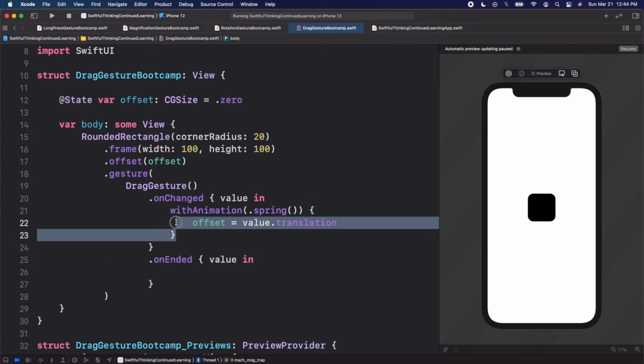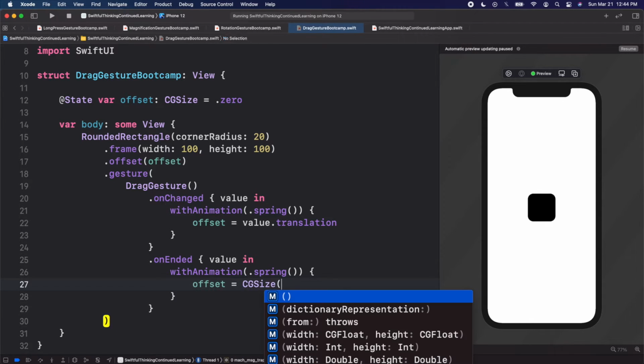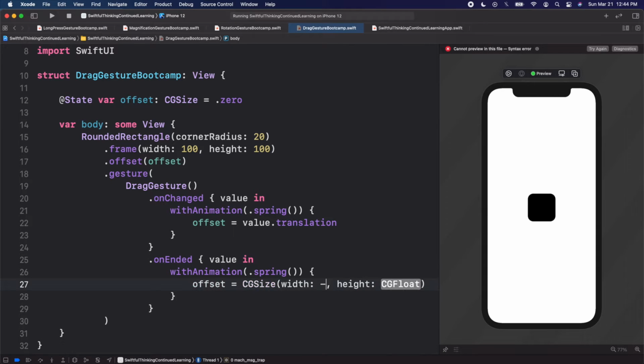So I'm just going to copy this, paste it here. So withAnimation spring, offset equals .zero. And .zero is basically just a CGSize where you have the width of 0 and height of 0. But a shorter way to write it is just .zero.